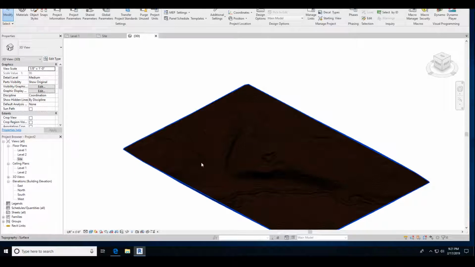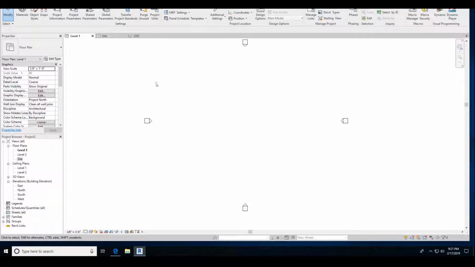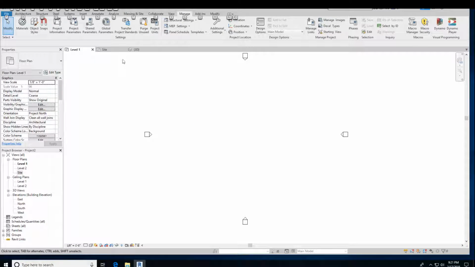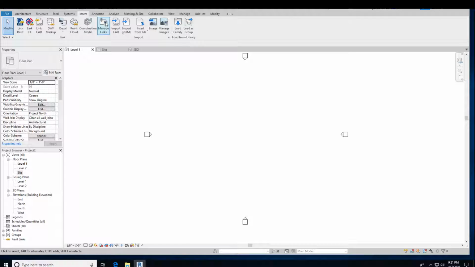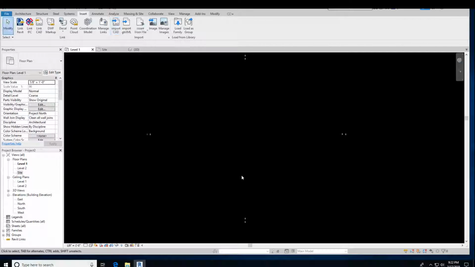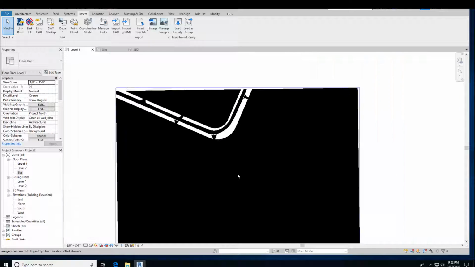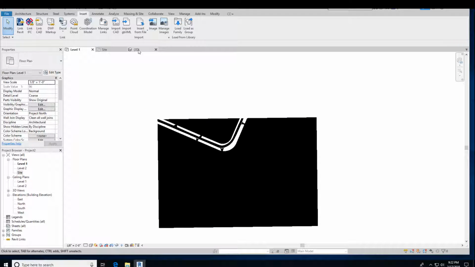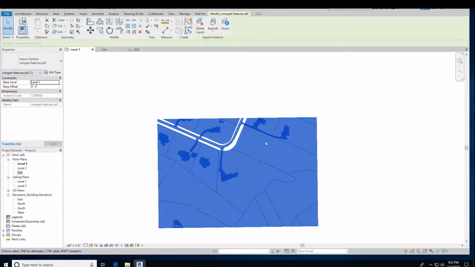So if we go into Revit now, I'm going to go into level 1, insert, import CAD, merged features. This is way too big. And just to, actually, let's do this. Let me click on this, explode it.